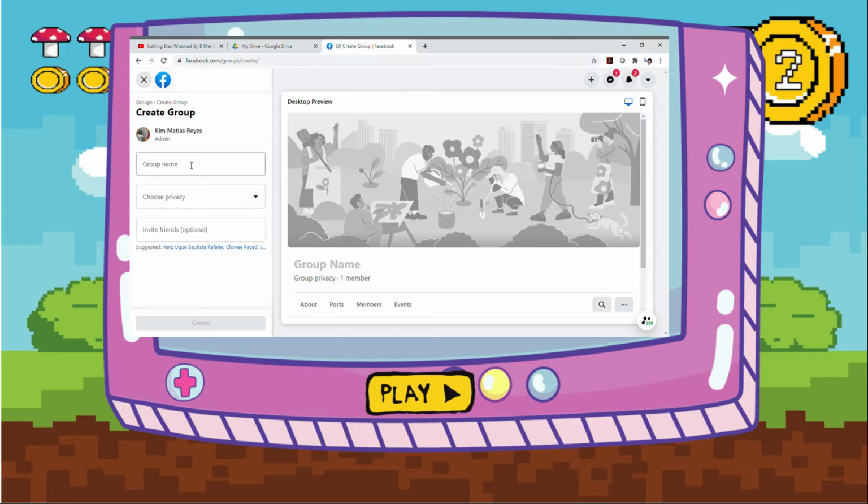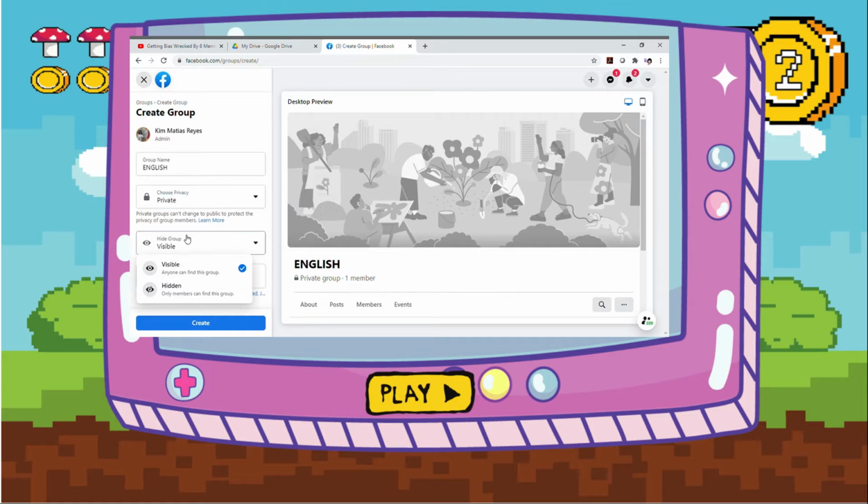And for your own group, you can choose a name that you wish to have. Personally, what I named my groups were per section. So for this demo, I will just have English as the group name. Choose privacy. As teachers, we must always honor our students' privacy. So I will keep this group private but visible, so that when the learners are searching for the group on Facebook, they can easily see that group.